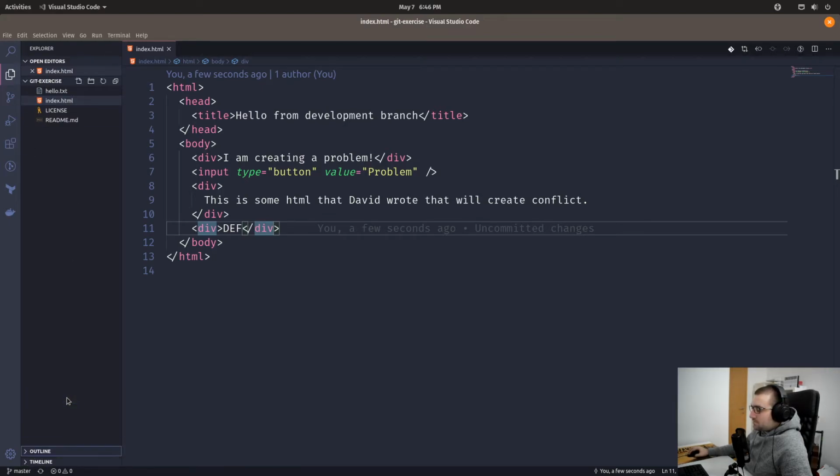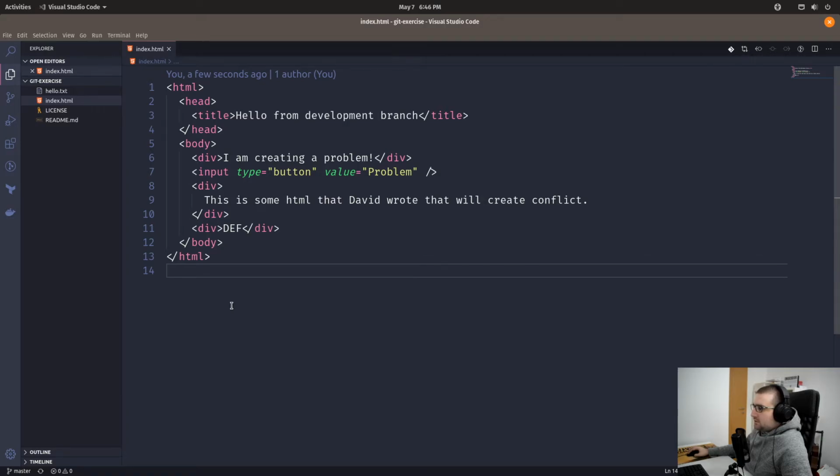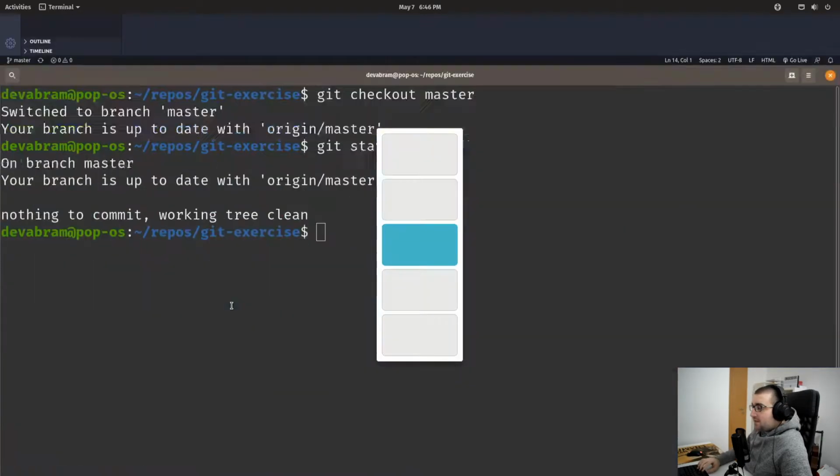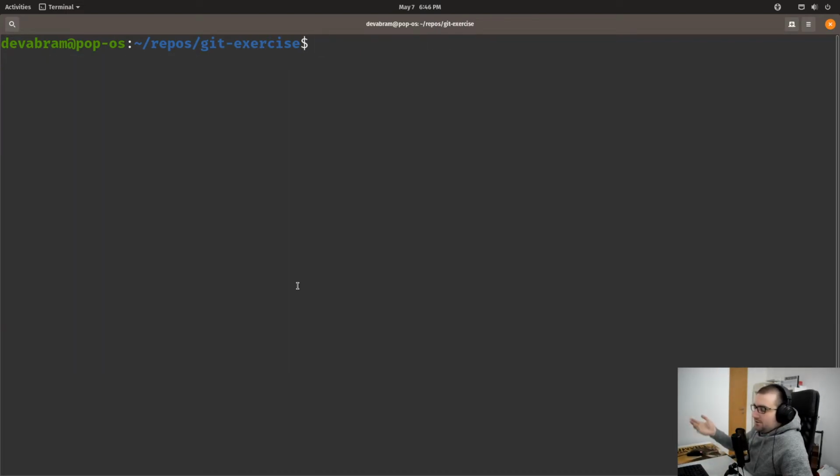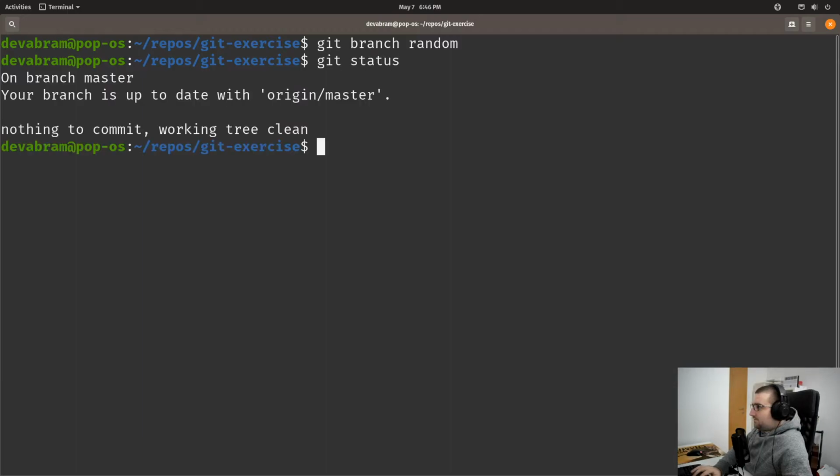The one thing that I haven't shown you is creating a new branch. Maybe that's really interesting. So let's create a new branch and let's call it something random. Git branch random. Let's write it like that. Let's try git status.